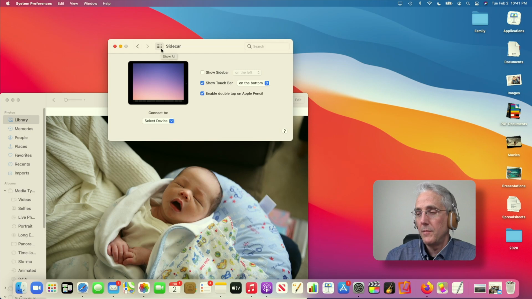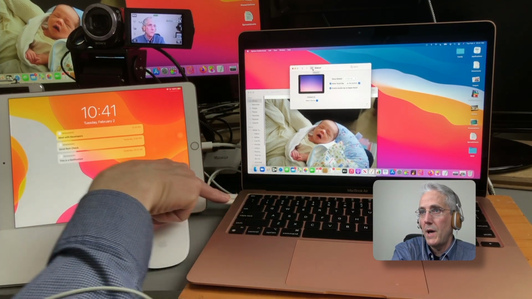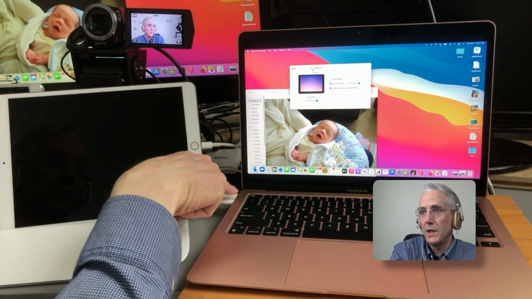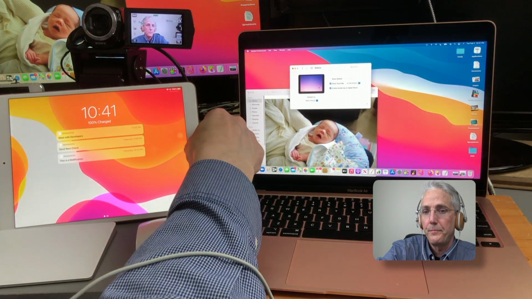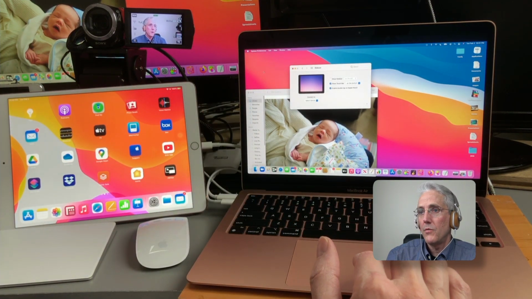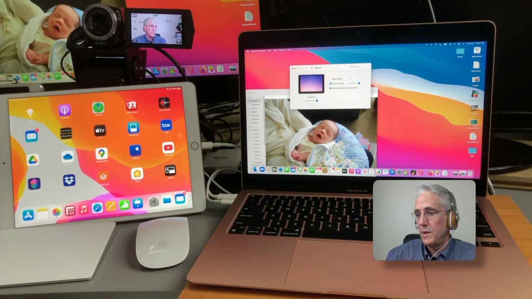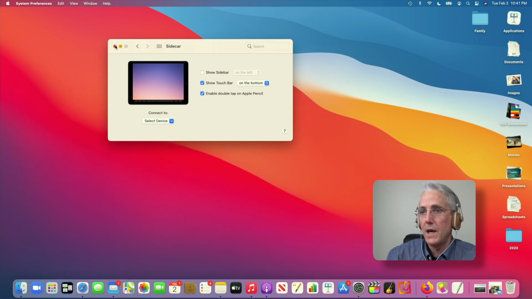I just had the iPad plugged in to the Mac right here, although I don't believe you have to do that for it to work. I think it can be totally wireless. All right, let's get back to the Mac. I'm going to close a few windows here. We're probably getting close to running out of time.